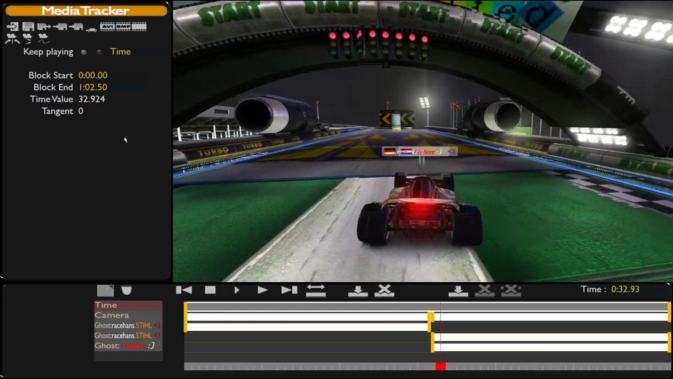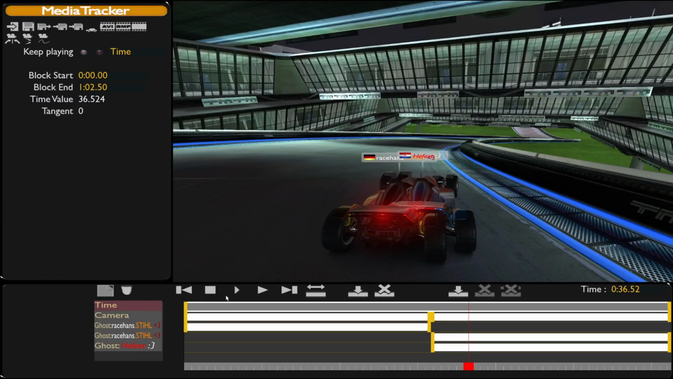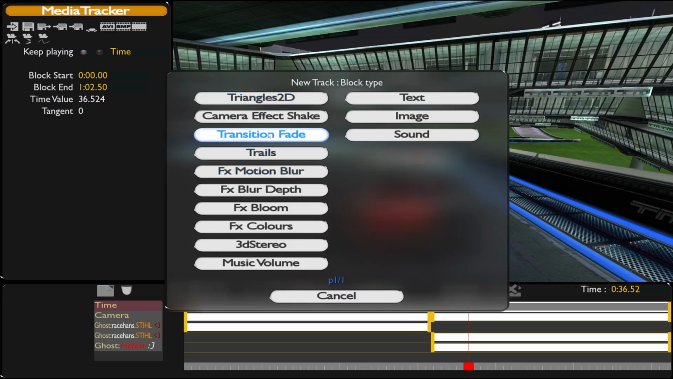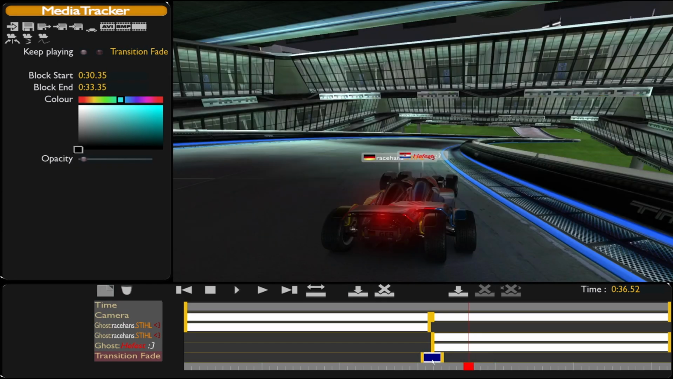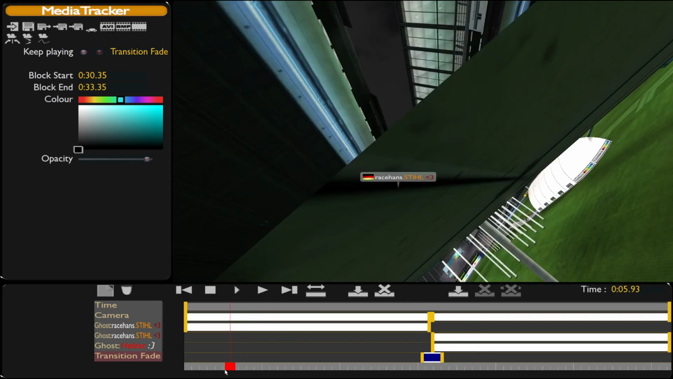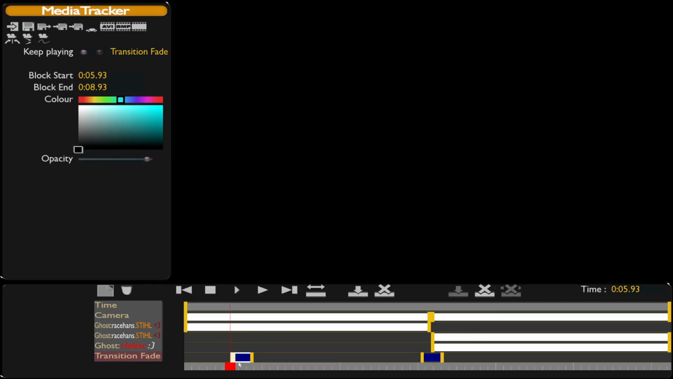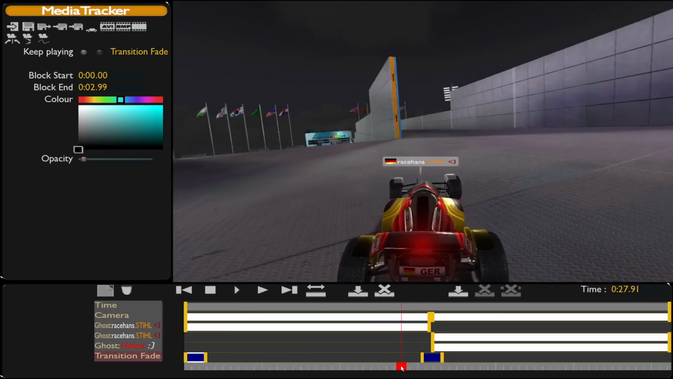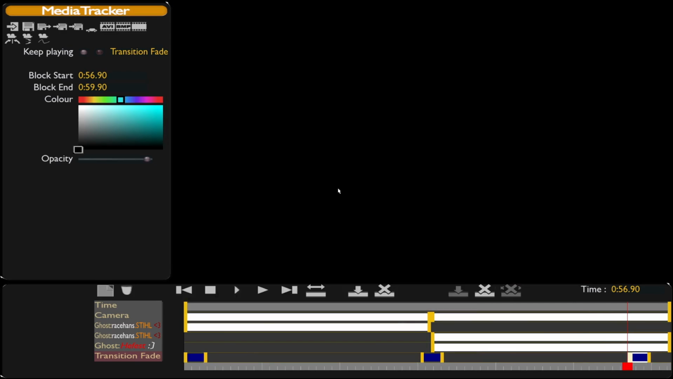If you wanted to add a little bit more finesse, I would recommend adding some transition fades. So to do that, we're going to add track down here and add transition fade, and this gives us this blue block here. We're actually going to add 3. So move the red bar to an empty space, make sure you're clicking on transition fade, insert block, insert another transition fade. So we're going to do 1 at the start, 1 in the middle between the 2 clips, and also 1 at the end.